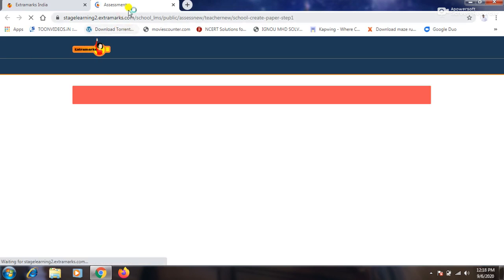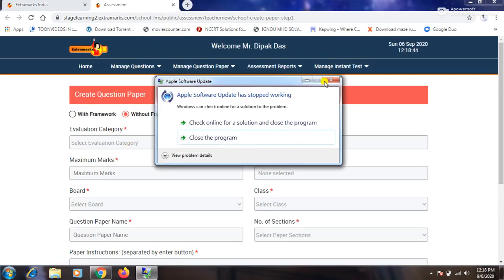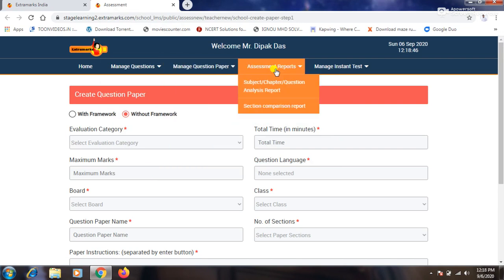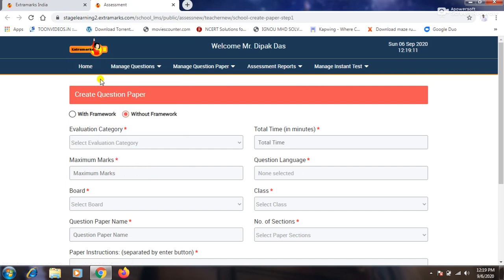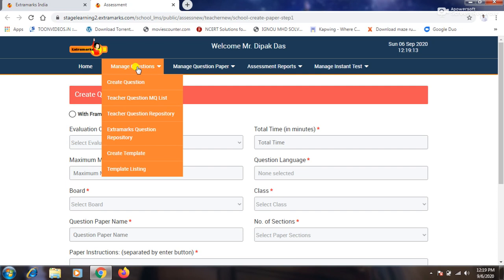It will take you to another page. Here you can see your name appearing. Right now I am using my user ID, so it's coming like my name, date and time. Then there are certain tabs. This is the home tab, particularly create question paper. We will do it afterwards. Let us first create the questions. For that, you have to click on manage questions and you will find create question. Click on that.